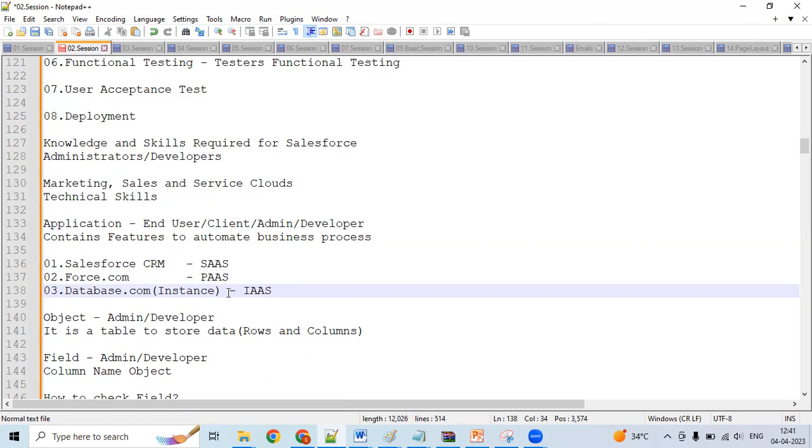So yesterday, our discussion was only to understand these three points. Okay, Madhu, sir. Yes, yeah.